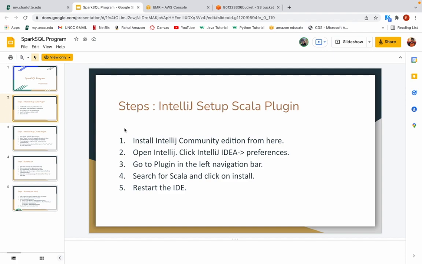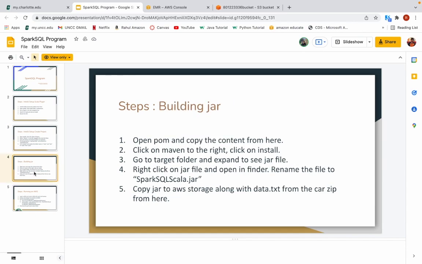The detailed instructions for all the things that we have discussed are in the slides attached and submitted.